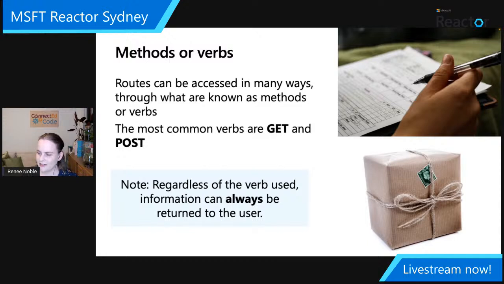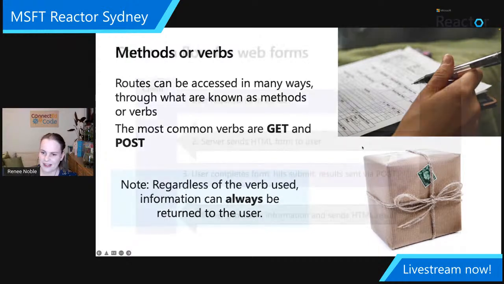So that's pretty much all we need to know, I think, about GET and POST requests. And yeah, let's move on.